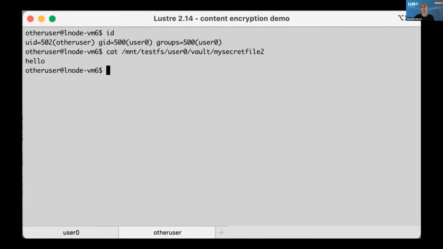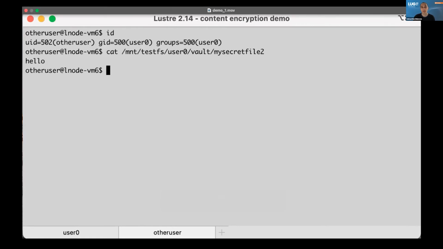So please remember, encryption is not an access control mechanism. Once a user unlocks an encrypted directory on a given Lustre client, the encryption key is inserted into the file system keyring, and it is made available to every process and user that is running on this particular Lustre client node. So please make sure that you properly set your access rights or even ACLs on your encrypted files, because really encryption is not an access control mechanism. Okay, so this is the end of this demo.